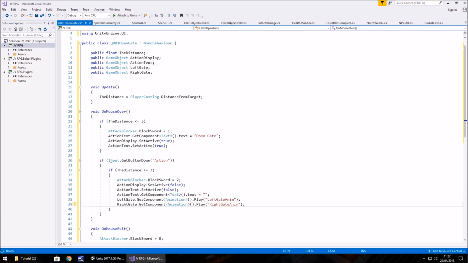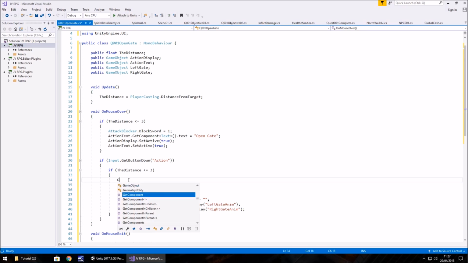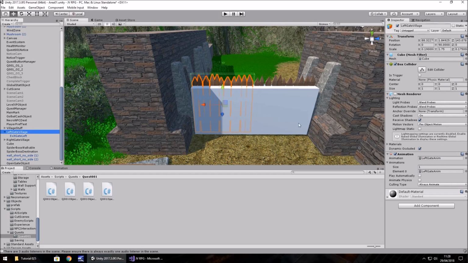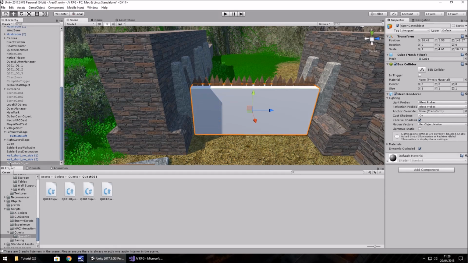One thing we'll also do is, once we've activated that particular thing, once we've said yes, open the gate, we need to go get component box collider dot enabled equals false, because we don't want to redo the same process over and over and over. So now let's finally attach that script to this object, which is right there.